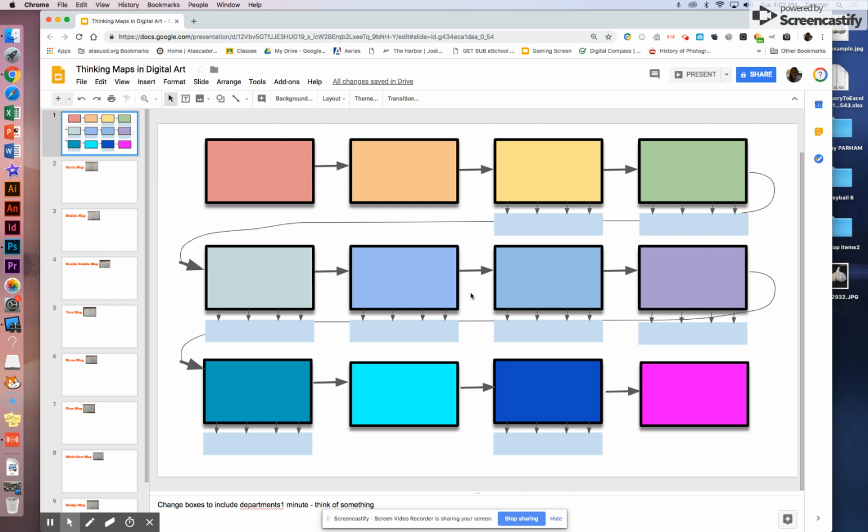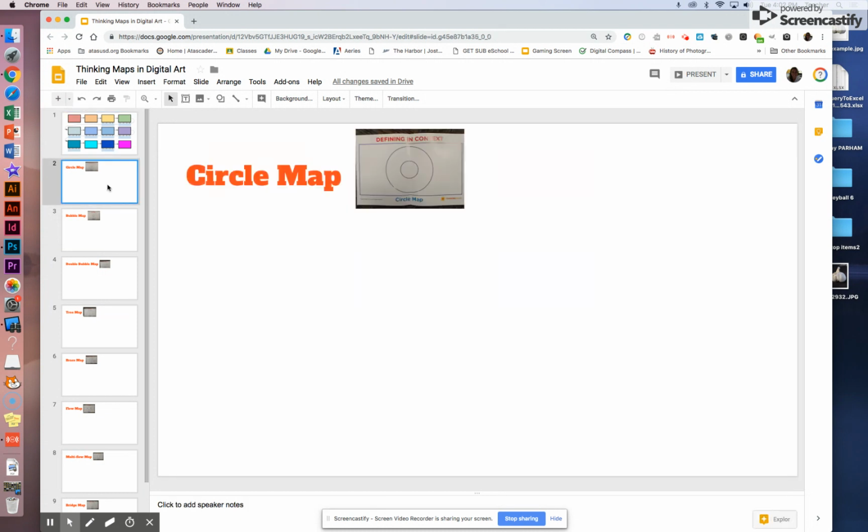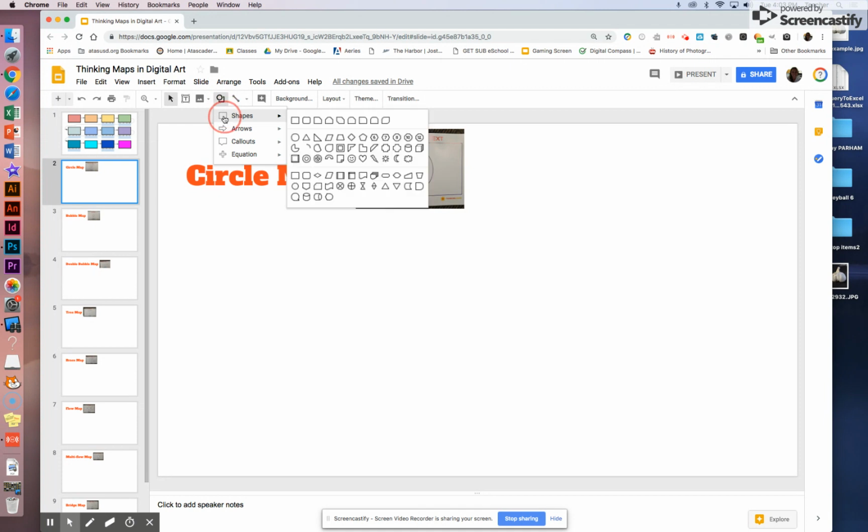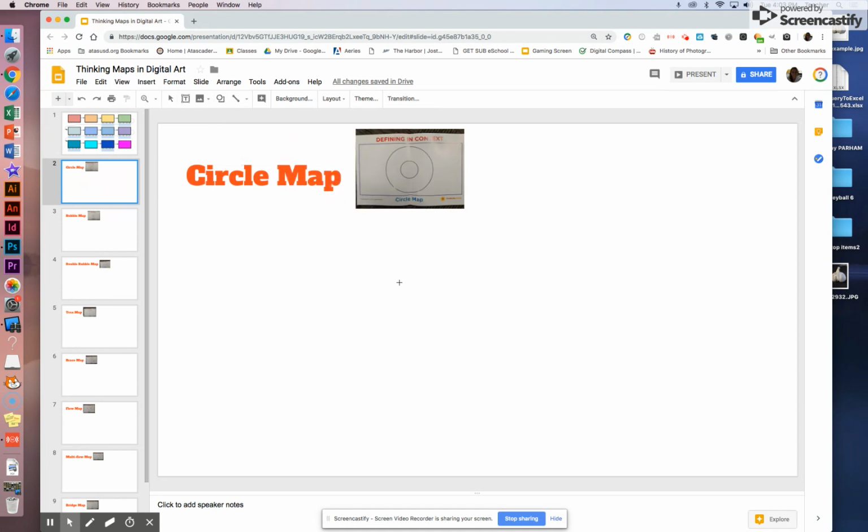Your goal with this project is to learn how to design really cool things like this just using Google Slides. So we're going to start with doing our thinking maps, and we'll start with something basic like the circle map. And if you go up here, there's shapes. You can click on shapes, and then there's all these different shapes that you can choose from. So let's say, obviously, we're going to click on this oval here. Circle is a fancy oval.